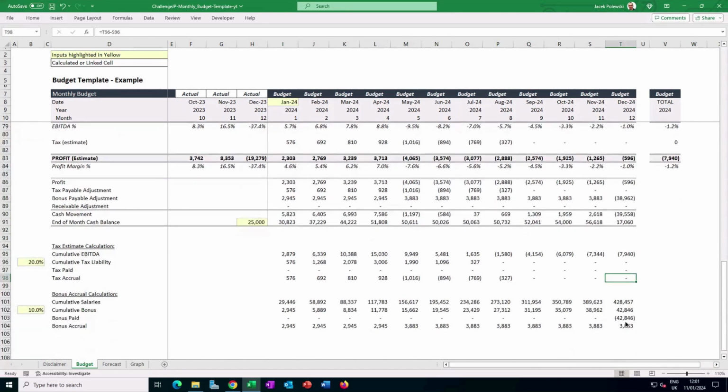And then for the other calculations, I use here also a bonus accrual. So I'm going to assume that you don't pay your bonus on a monthly basis. That bonus is paid at the end of the year. So it's a similar calculation to what I did with tax. I'm having my cumulative salaries here. I'm adding those salaries month by month in here, so I'm tracking the total year to date of my salaries.